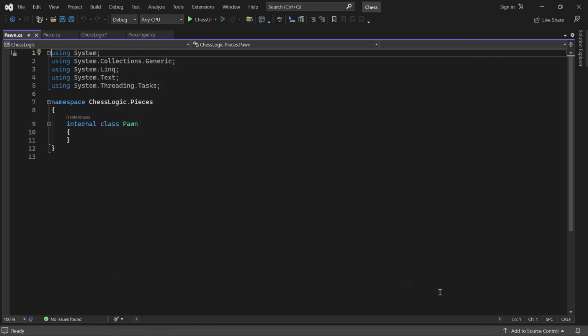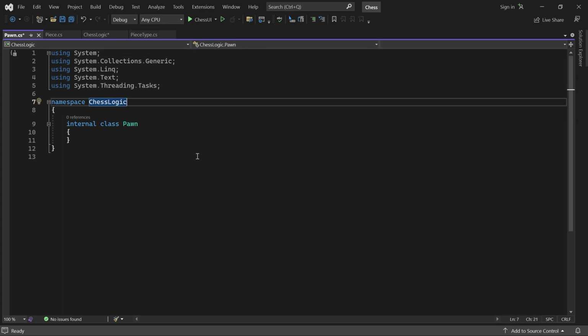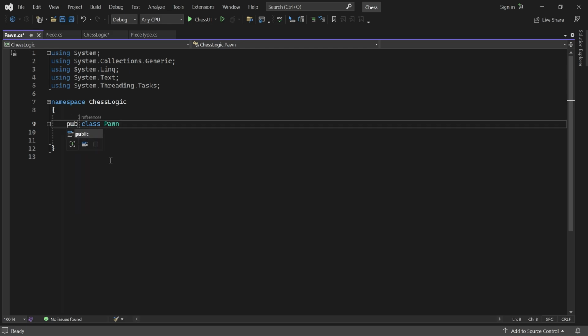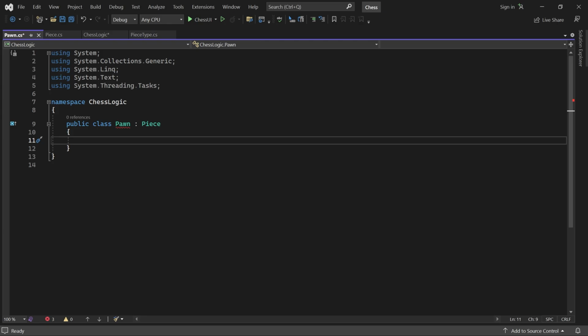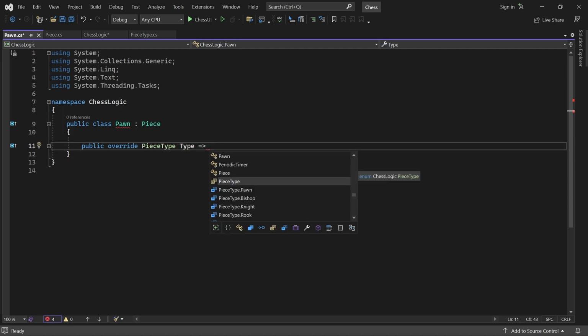Again, note that the namespace defaults to chesslogic.pieces. I'll change it to chesslogic, make the class public, and inherit from piece. Now we must override the type property, it should return piecetype.pawn.